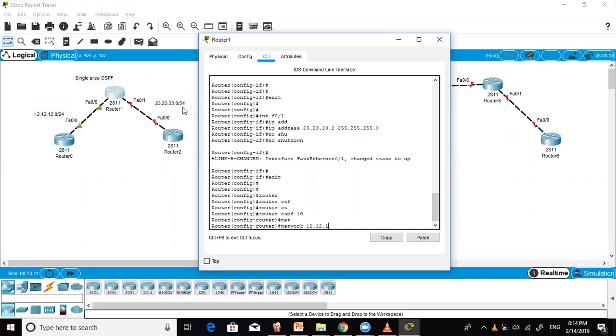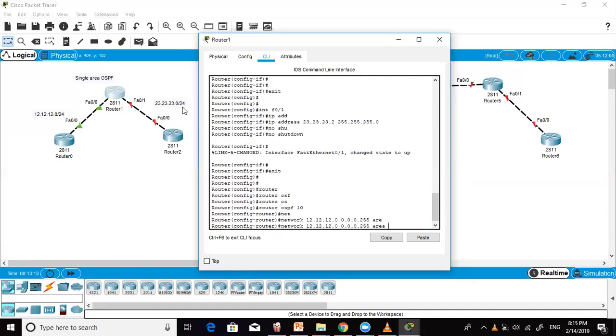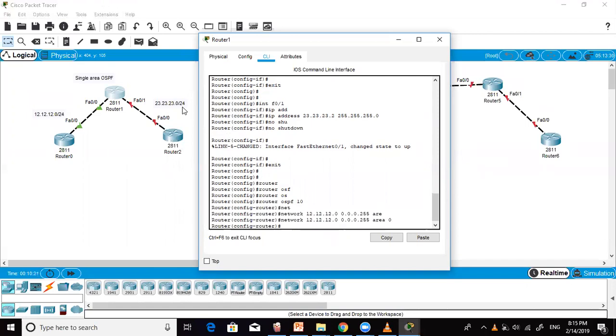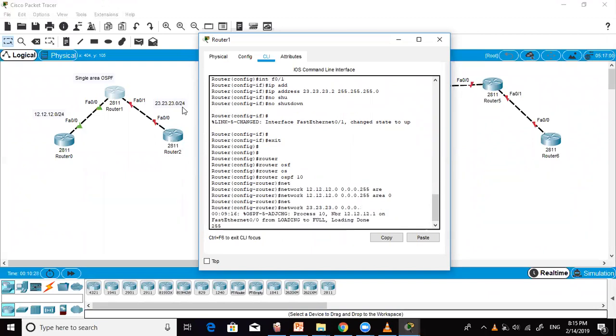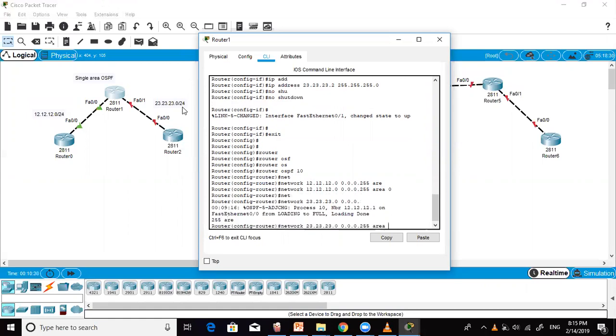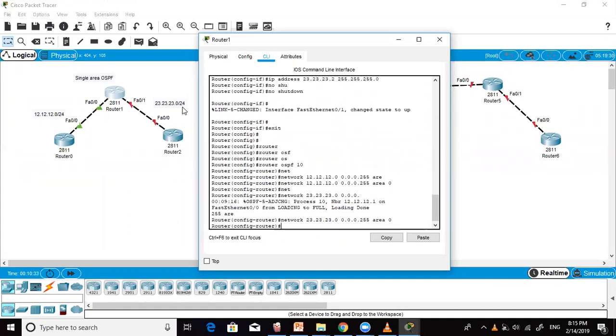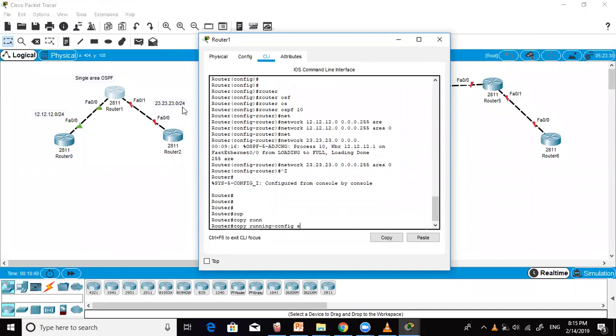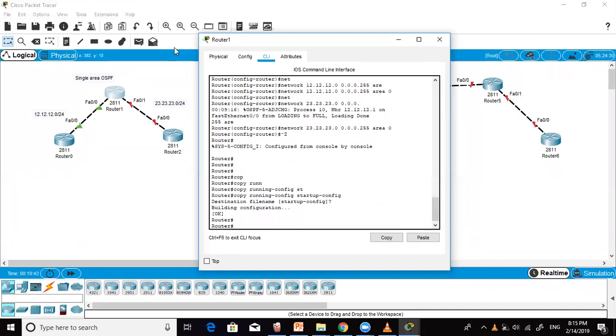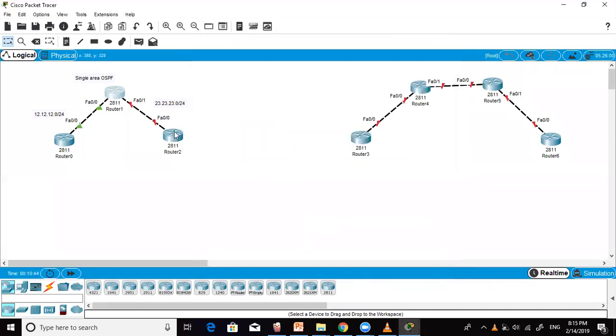So 12.12.12.0. The syntax is network ID, then the wildcard mask, and then the area ID, area 0. Same way, we have to advertise the other network, 23.23.23.0, 0.0.0.255, area 0. Okay, so OSPF is configured here also. Copy running-config startup-config. Last router, router 3.